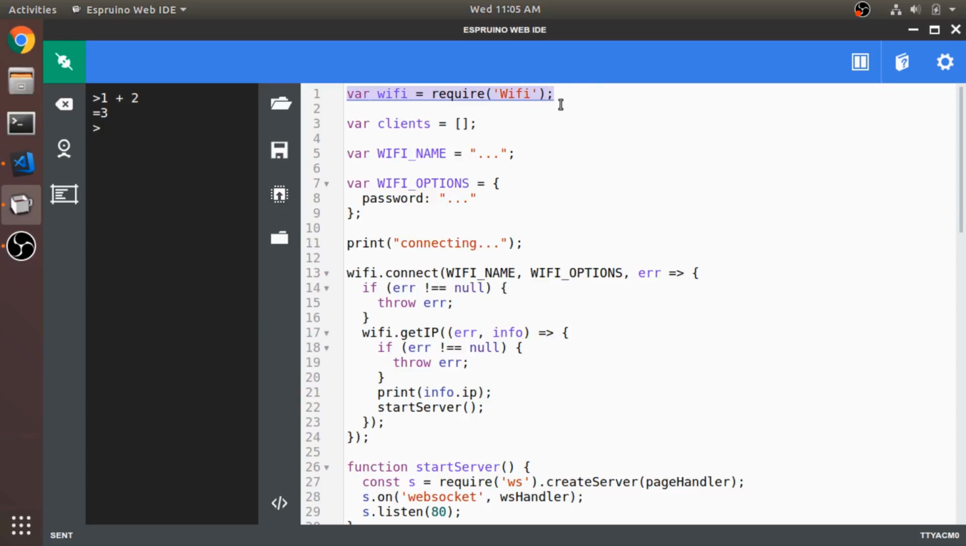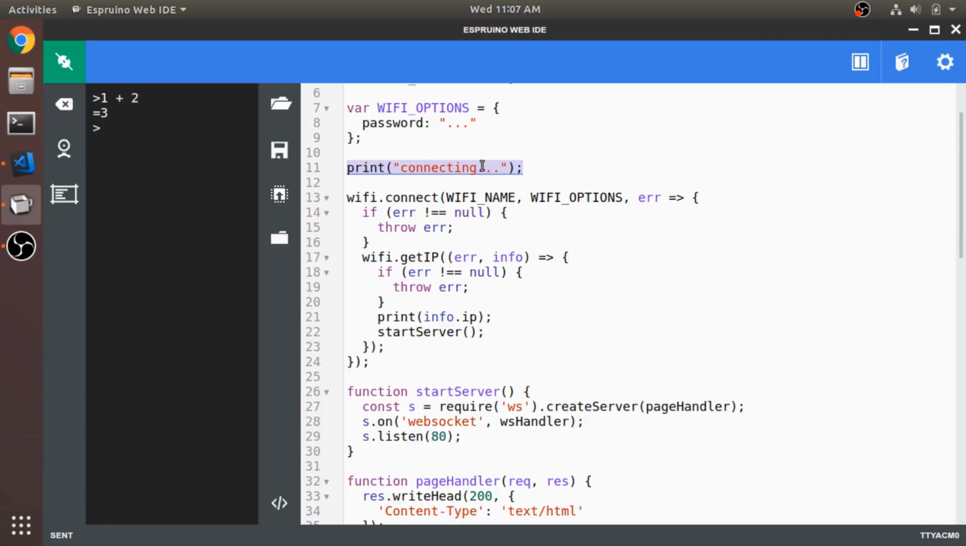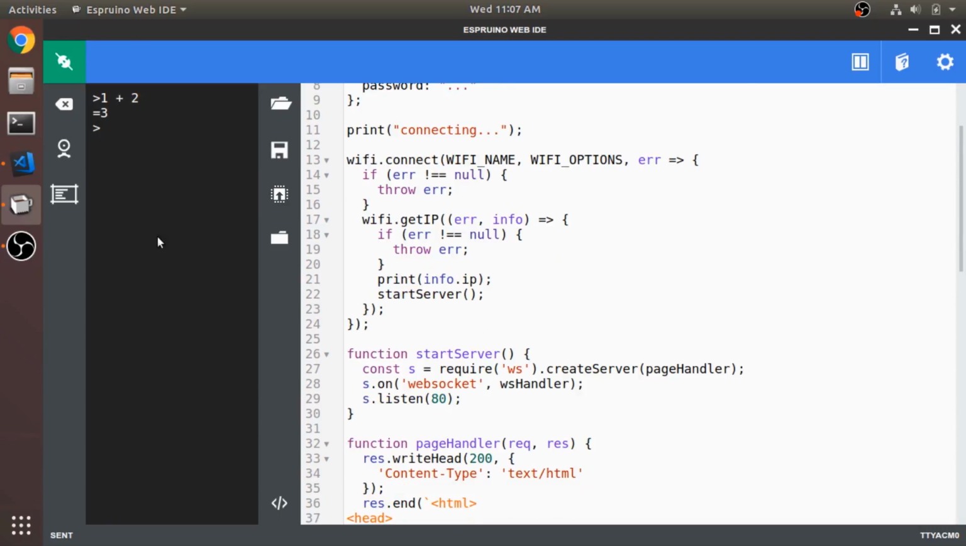First, I'm importing this Wi-Fi module, obviously because we want to access Wi-Fi. Here, I'm creating a clients array, and I'll use this to keep track of any WebSockets that are currently connected. Here is the Wi-Fi SSID name. I've replaced it with just a dot dot dot here, but this is where you would put in your Wi-Fi SSID name. And then here in this Wi-Fi options object, you would put your password where this dot dot dot is for your Wi-Fi. Next, it just prints connecting so that we can see that we're connecting over here.